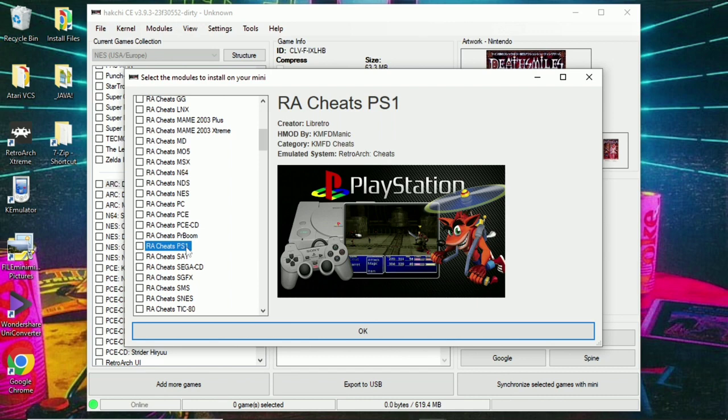Essentially, once you have a game open up, you go to RetroArch settings, which is by holding Select and Start, and then you go to Quick Menu, Cheats, choose PS1, choose your cheat, Apply, Resume, and then you have your cheats. Best to do it right when you load the game.